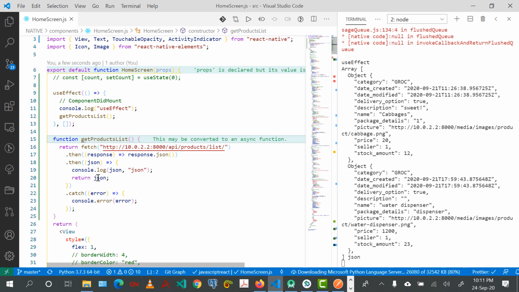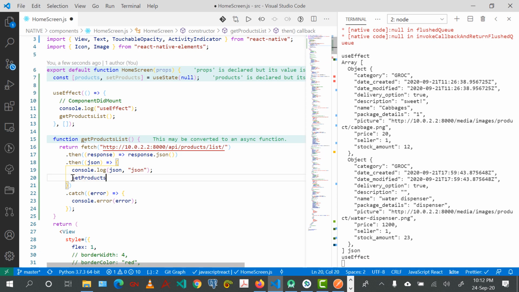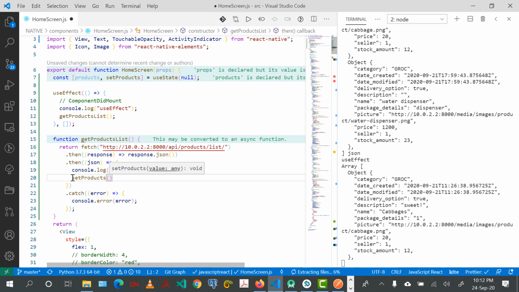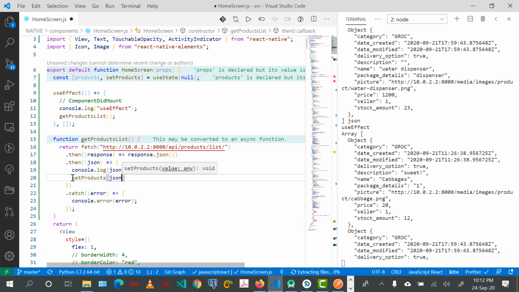So this means that we can now take this JSON and save it as state. So I'm going to do this. I'm going to call these products, and I'm going to say set products useState, and we are going to start with a null first, because before it loads it will be a null. And so instead of returning JSON here, we are going to say set products, and we are going to set products with the JSON data. Perfect.